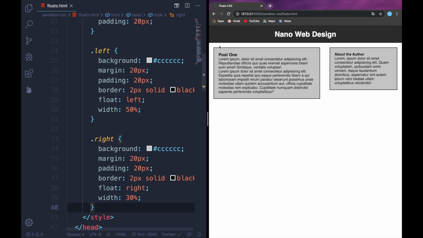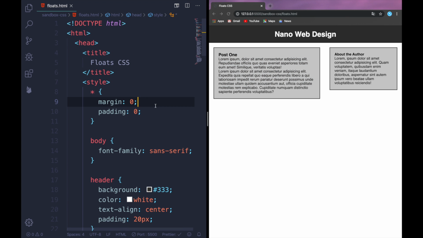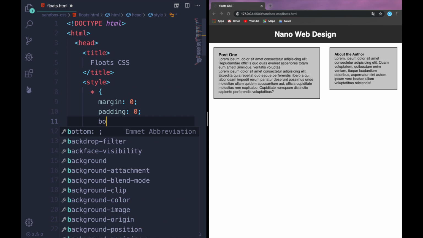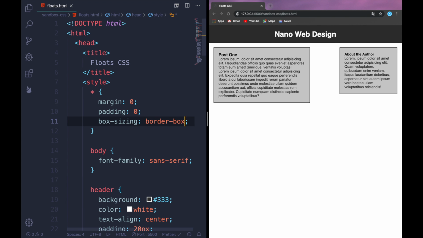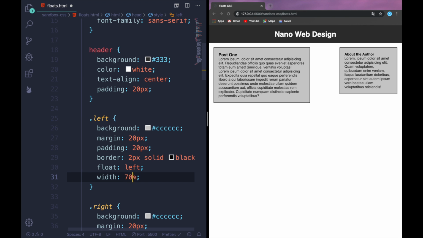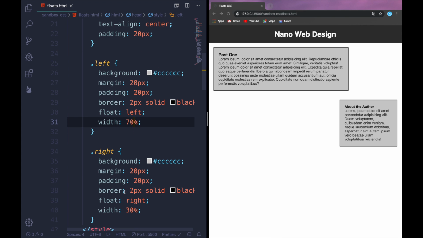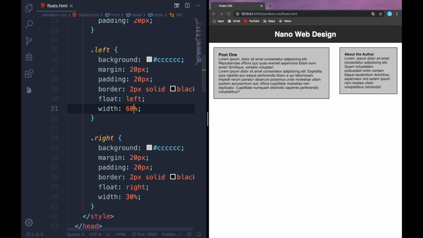Alright? Because of the extra margin that we added, this has to do with the border box. Alright, so now you may actually start understanding why we use border box. So if I do box-sizing: border-box, now when we do 70 and 30, that doesn't work, but we can do like 65. Nope, that still doesn't work. We can do 60. There we go, that worked.